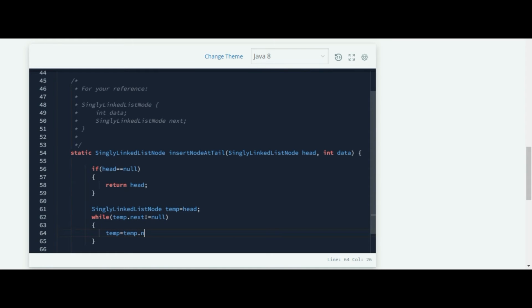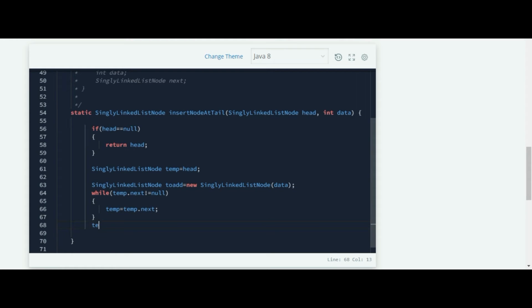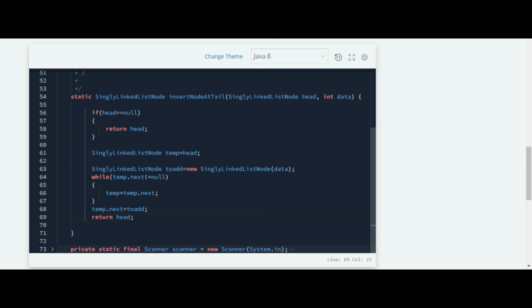Simple. Now the node that we have to create, toAdd is equal to new singly linked list node, and this data. So now I would be doing temp.next would be toAdd. Simple. And we would return the head node, as simple as that. So this was our program to insert an element at the end of our list.